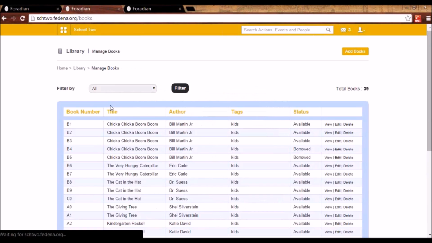I will show you one book that I've created. So this is the book. I gave the book number as B1 and I selected 5 copies. That is why it is B1 to B5. It will also show you the status of the book, whether it is available. You can filter it from here: available, borrowed, and so on. It is also showing you the total number of books.